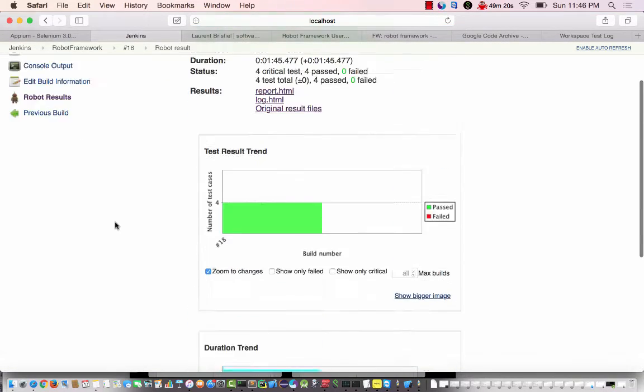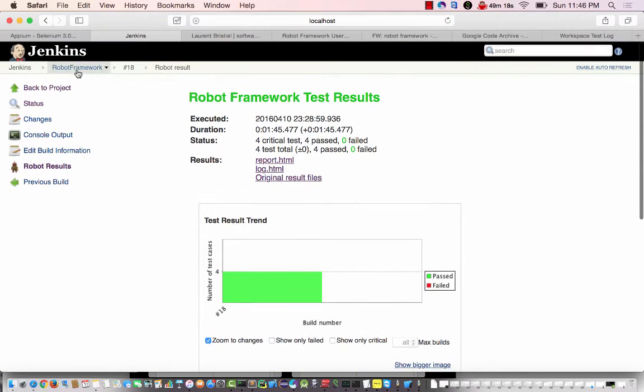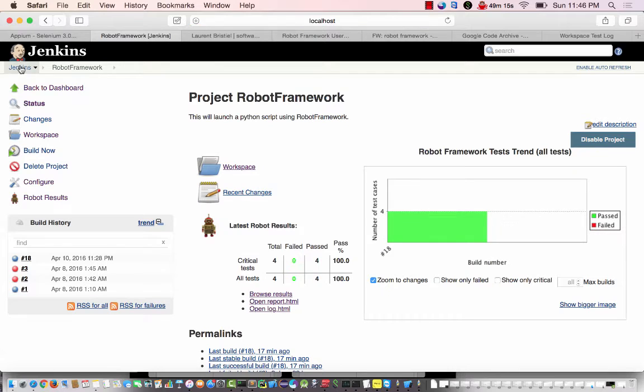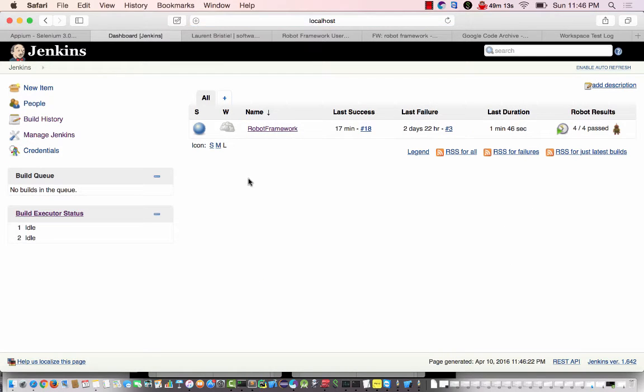Okay, these were results from the last run. I'm just trying to get back, getting familiar with this. There we go. Okay, so now all I need to do is click this robot results, schedule a build for RobotFramework, and I'll go ahead and do that.